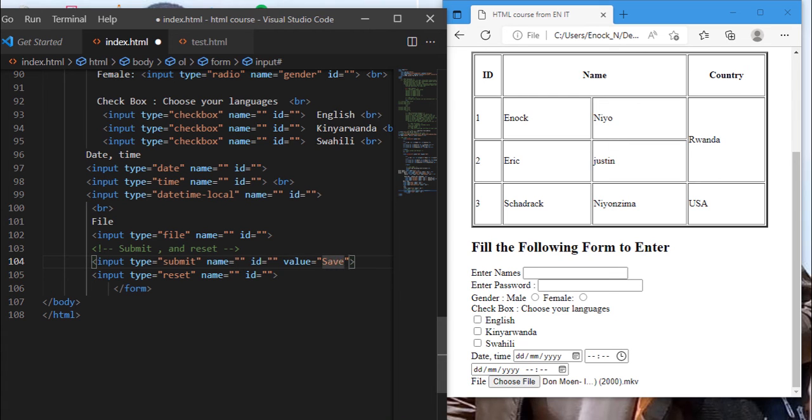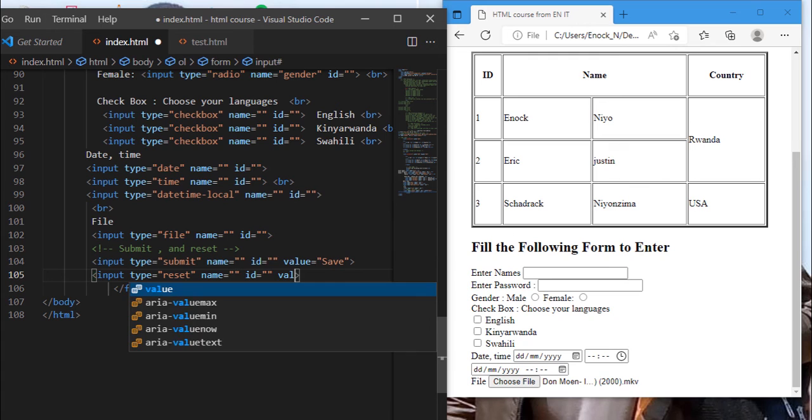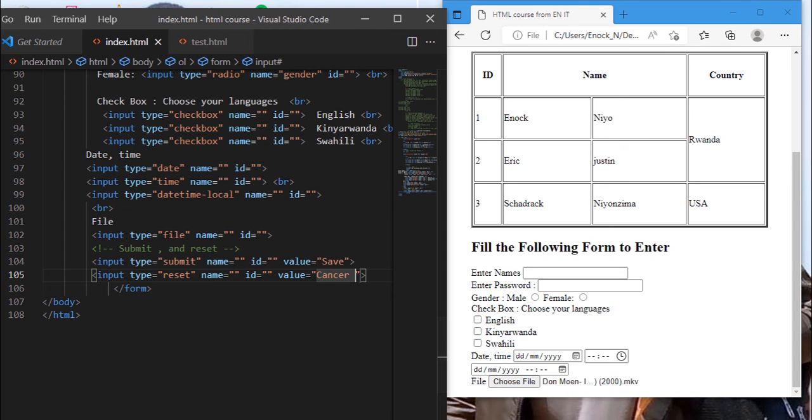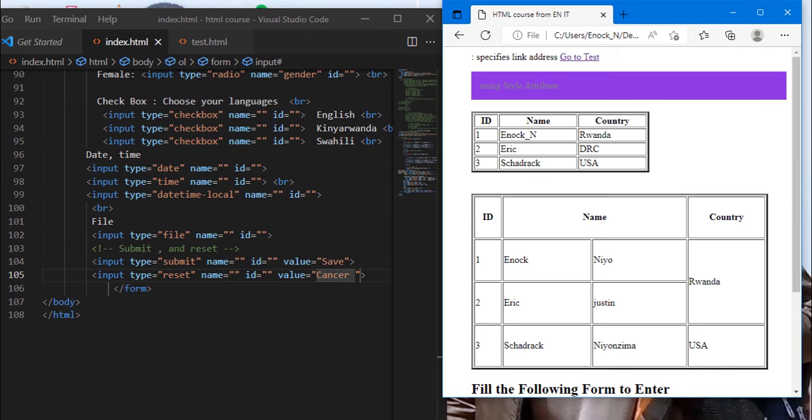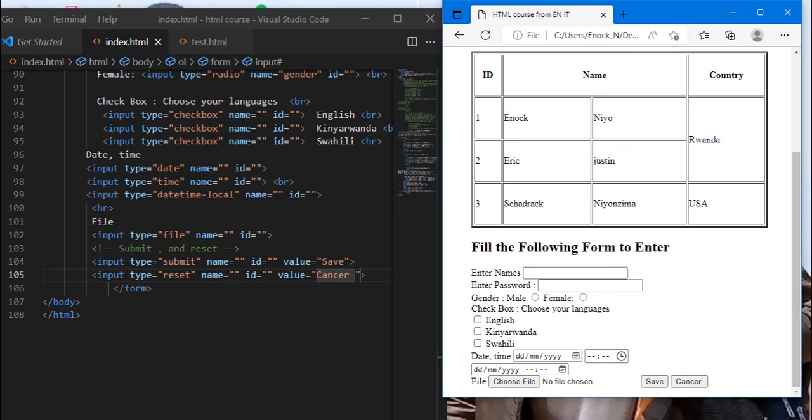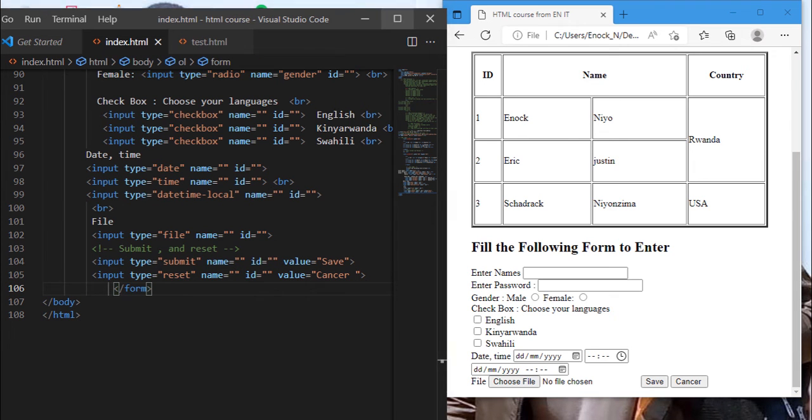For example, I can say save, and here we can say cancel. I think it's good and very great. We see we have a save, because we don't create the backend to go there, and you have the cancel, so you can see this one. And when I click cancel, it removes them, it cancels them. You see everything, so you can check, and when you click, it resets them.